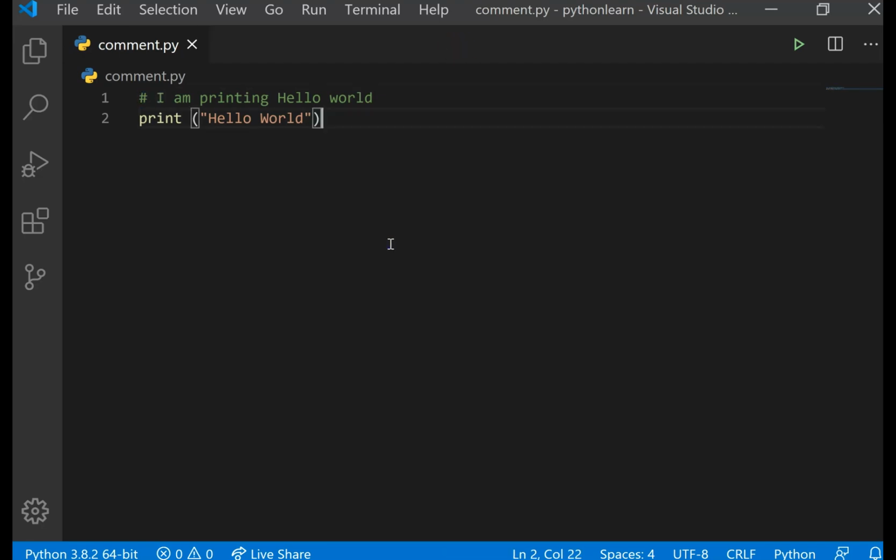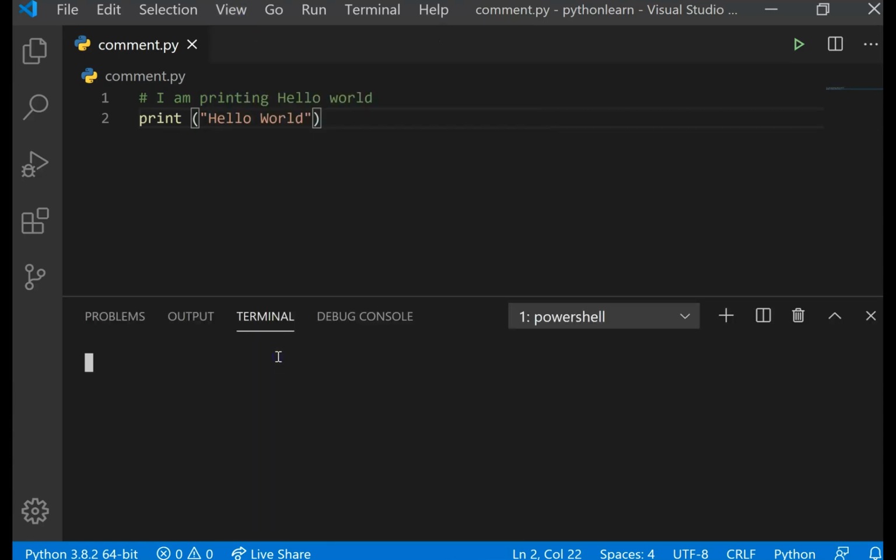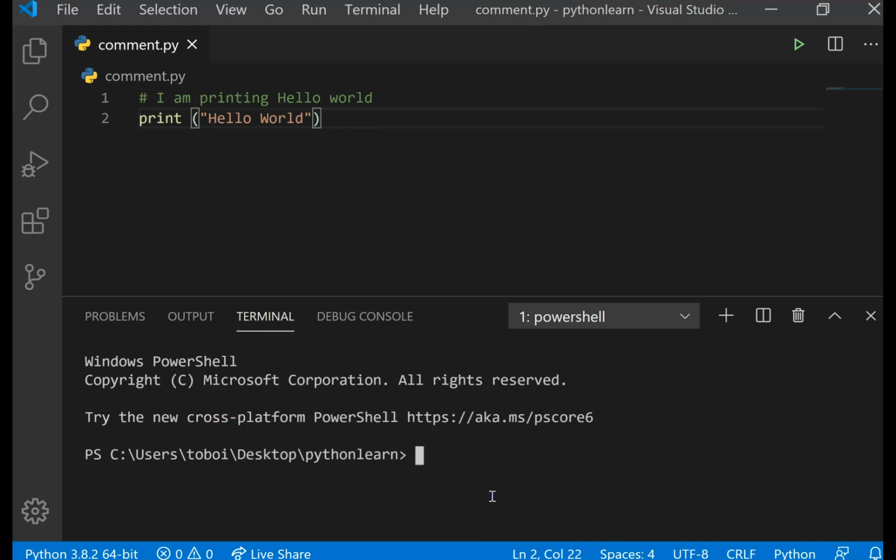So there are two ways you can run this program. Like we said, you can go to the view, then the terminal. In the terminal, we can type python, the name of the file, comment.py. When I do this, I see what I have executed, hello world. So this comment is not going to be executed because it is a comment.